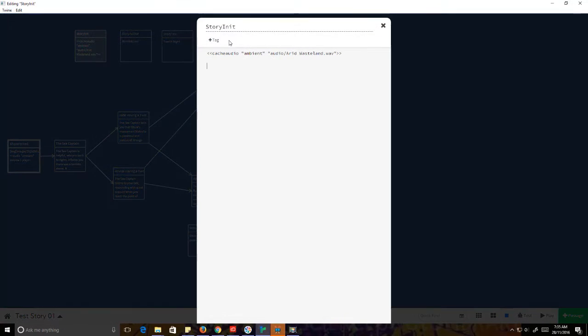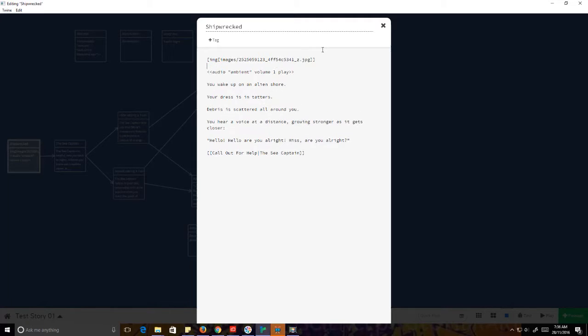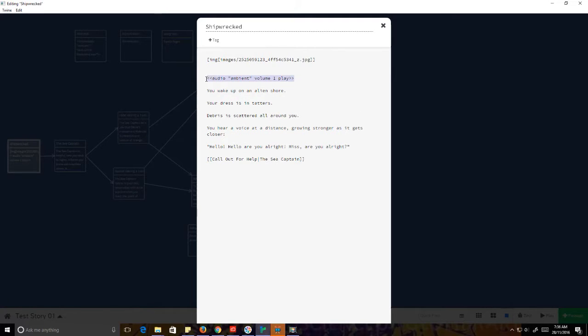Now, since I've got this cached audio, I can actually call that with the function in my story. So this very first node, my ShipDirect node, you'll see that I've got this function where I've got two less than signs, audio. I'm calling in the ambient track that I created in StoryInIt. Once again, copy and paste. You have to get the spelling perfect. I'm setting the volume to 1 so it plays at full volume, and I'm telling the game to play this when this passage opens.